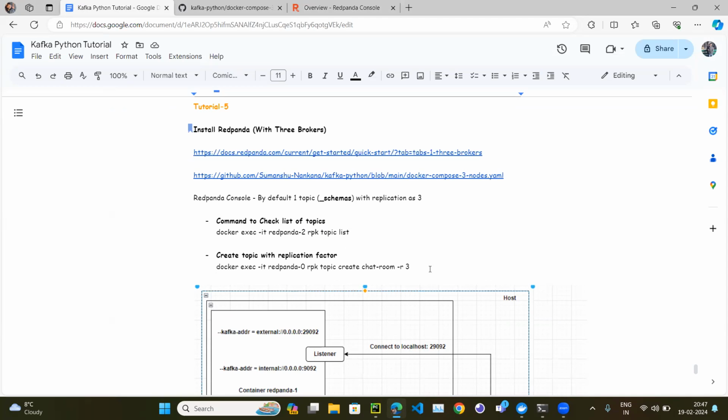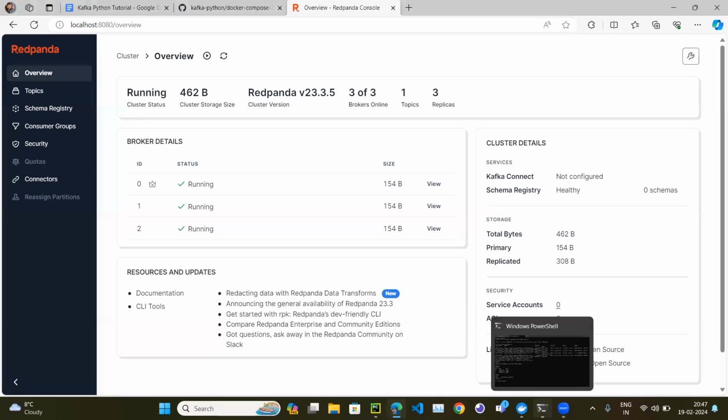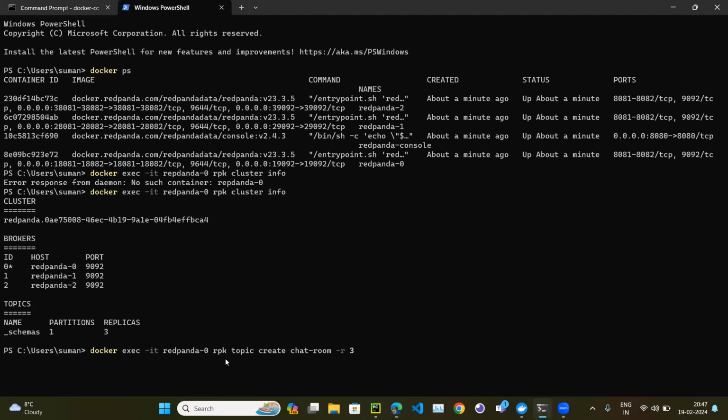So let's try to create the topic. To create the topic, this is the command: rpk topic create chat-room. And now we are going to give the replication factor 3. If you did not give it, then it is going to create one topic, but in any one of the brokers. So it is going to be created in any one broker.